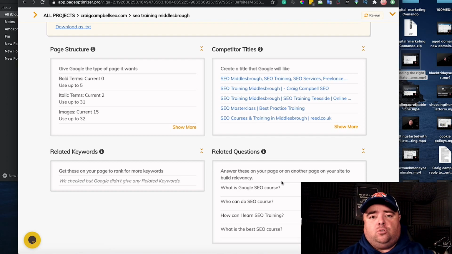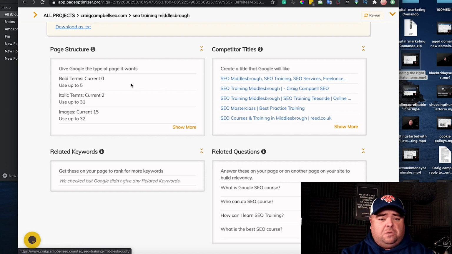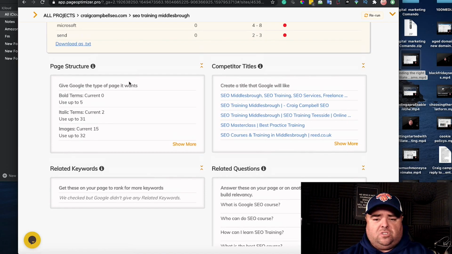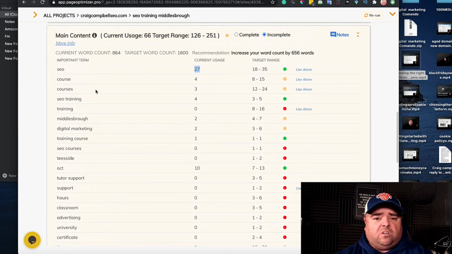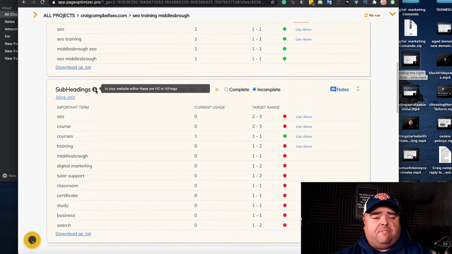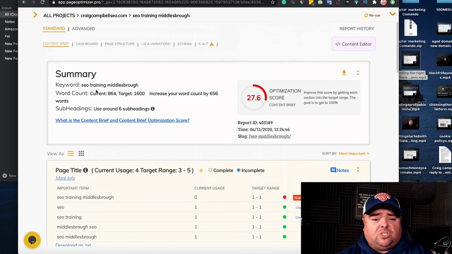And using a simple tool like Page Optimizer Pro is basically giving me the competitor titles, the page structure that I should use. It's given me related questions. It's given me other related keywords that I should use in the content. It's given me subheadings. It's given me page titles. And more importantly, it's given me an idea on what that current word count should be.